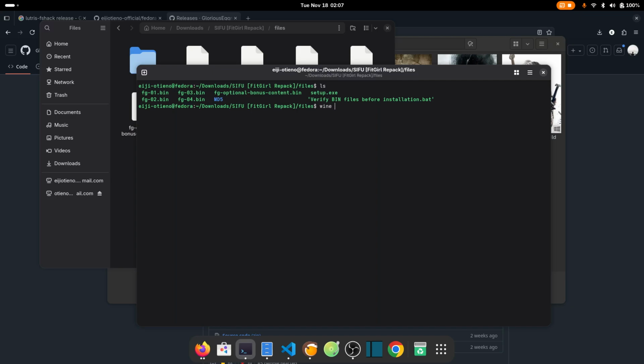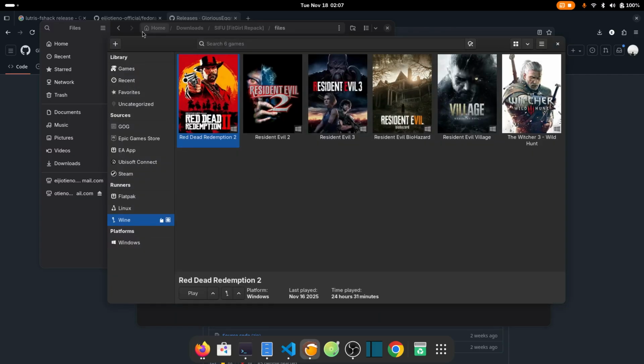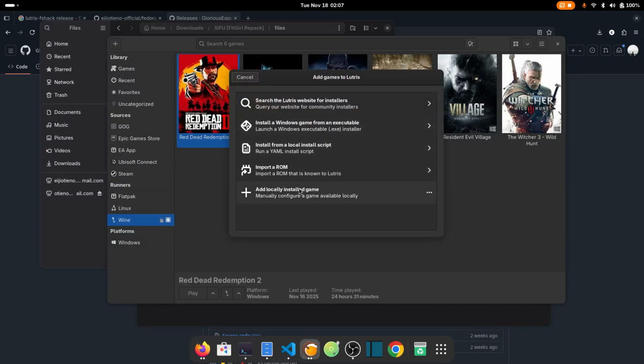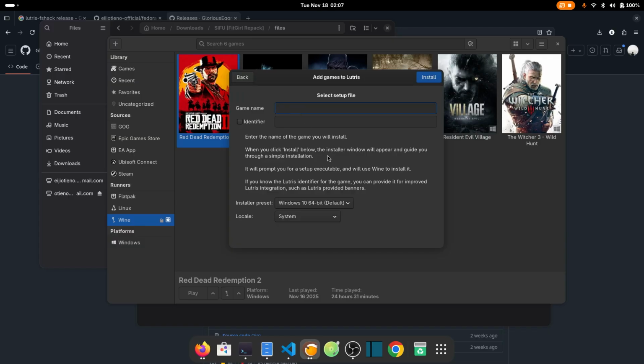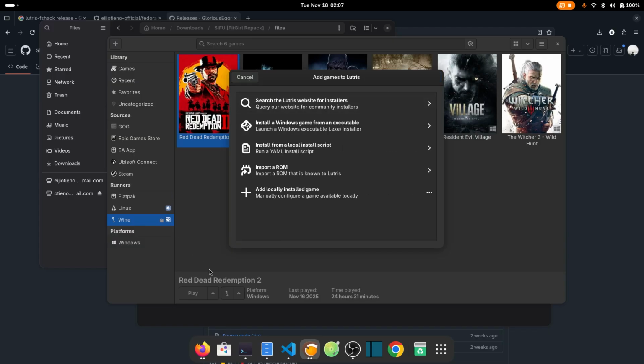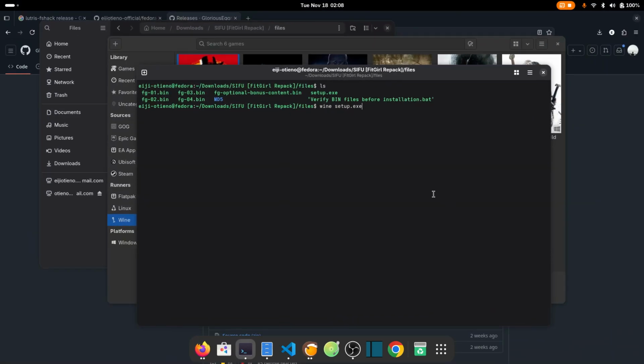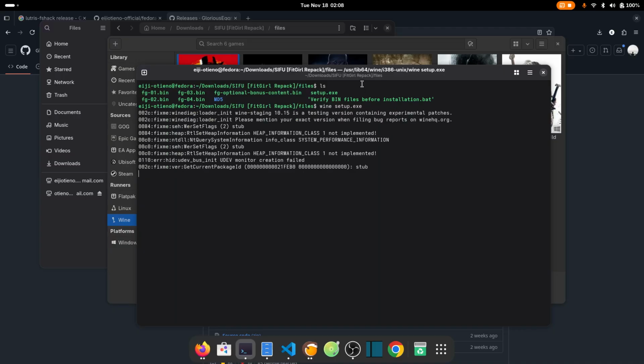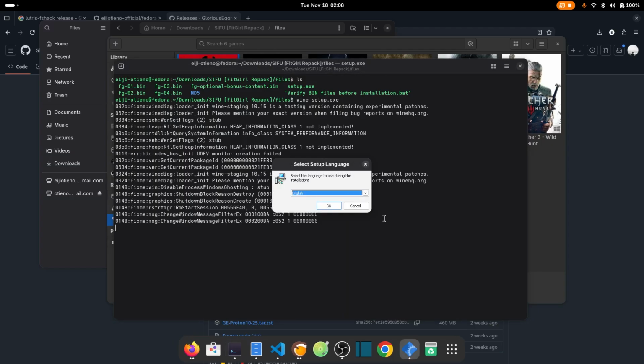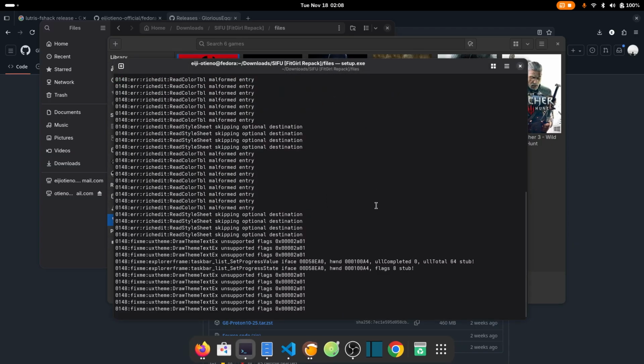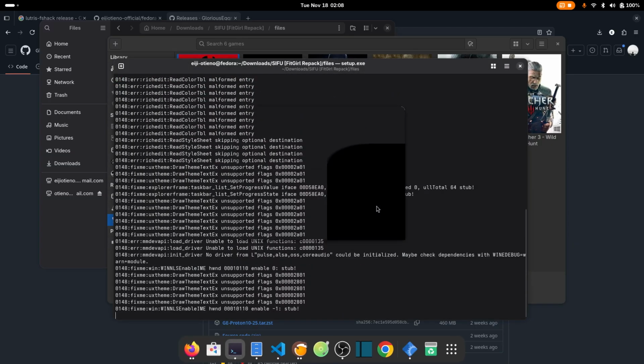Then using Wine is what I like to use, but I noticed that some people also use this option here, install a Windows game from an executable. You can also use this, but I prefer using Wine. Don't know, maybe it's just I've been used to doing that for a while. So if I enter that, I'll have this one, so the game installation will start.